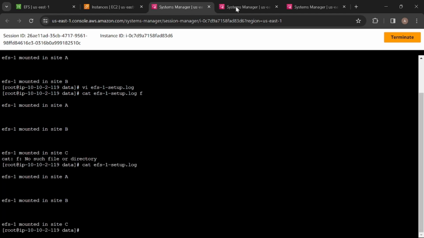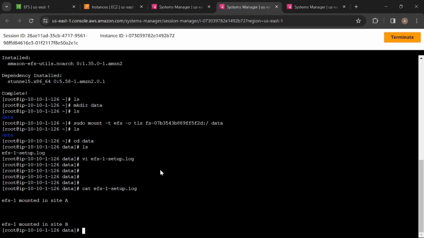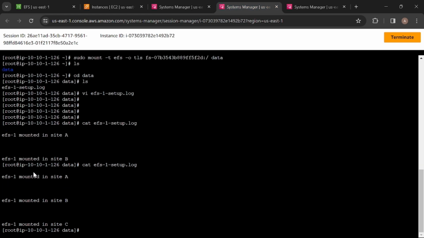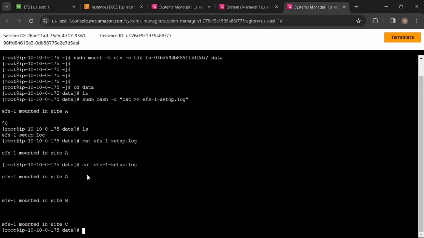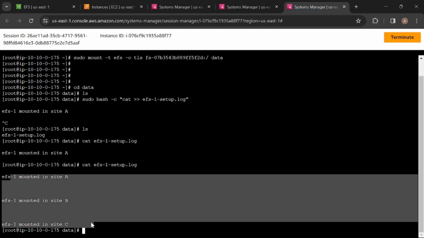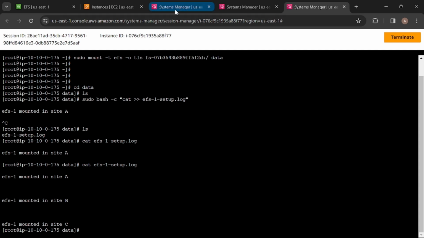So this is the third instance, this is the second instance. Now if you read that file again, it will be updated with C, and in the first instance also it will be updated. So this is the power of EFS, that you can connect it through different instances. It connects all the file systems from different servers. So that's all for the demo.